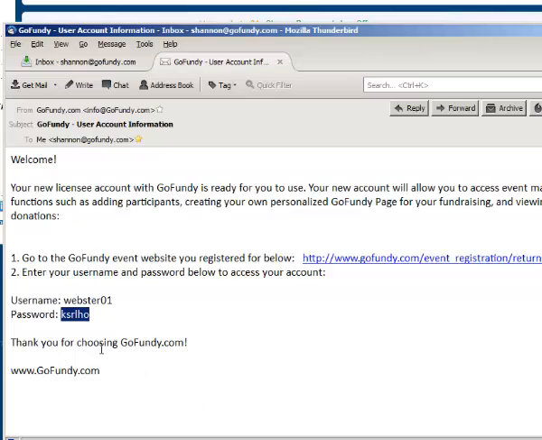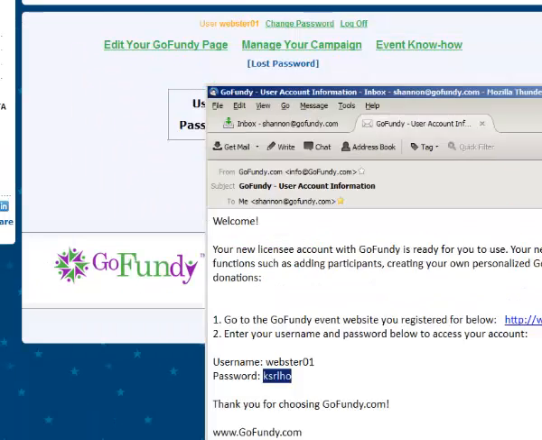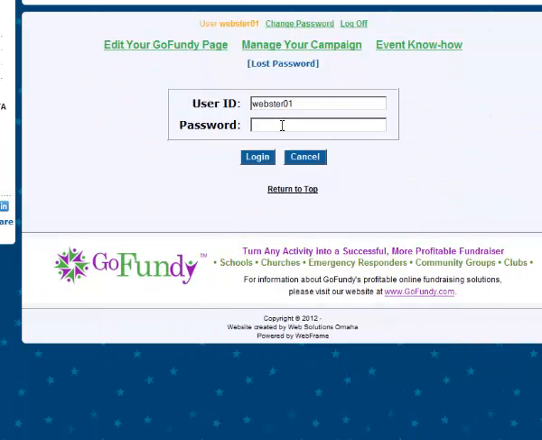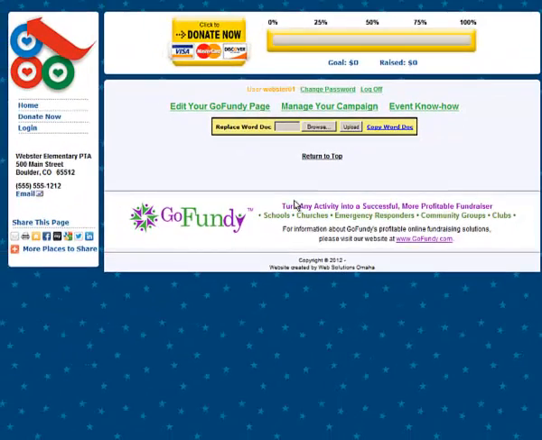Here is the email for our password. Let's highlight that. Copy, paste, and press login. Now we are logged into our fundraising page.